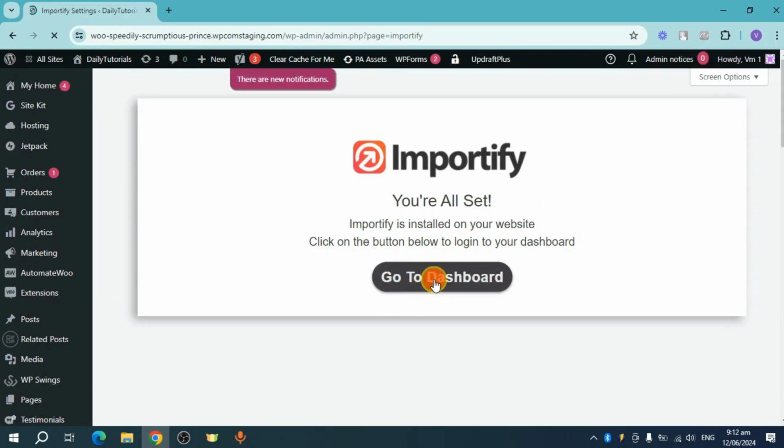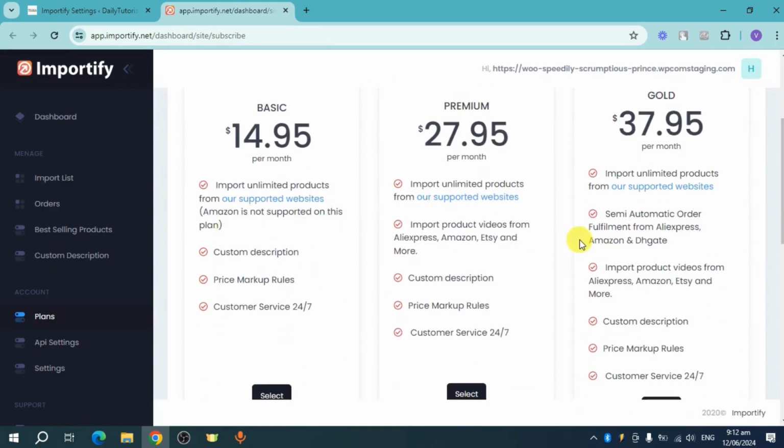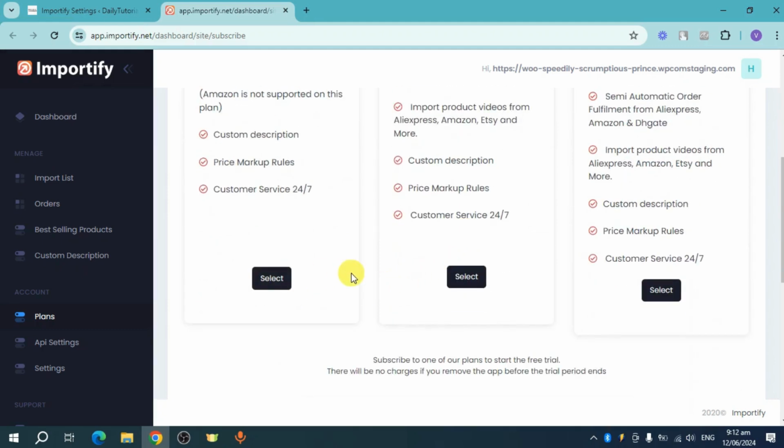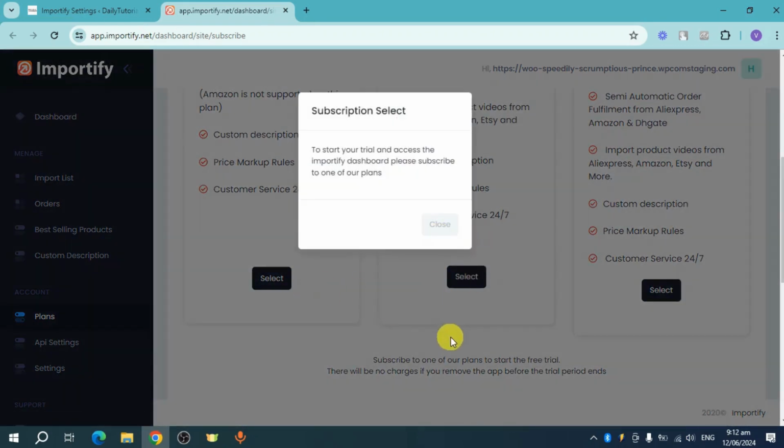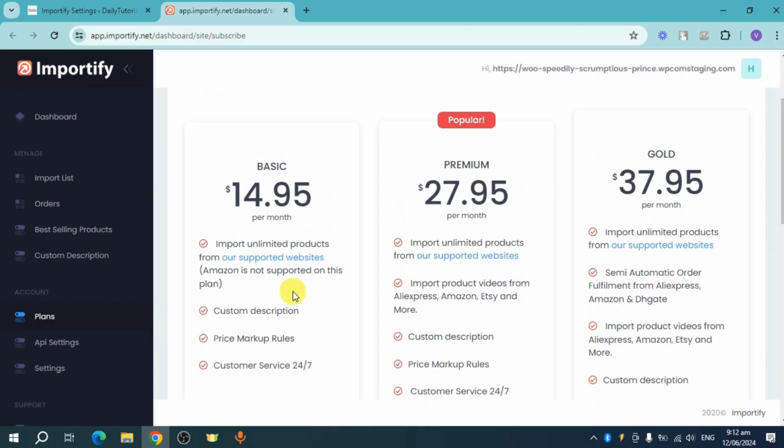So let's just head over and click on this right here to log into your dashboard. Now in here, you will be asked to subscribe. It can be billed monthly or annually, and you can see in here the price. So just select a price that is actually good for you. And then from in there, once you have selected a subscription, you can import products from AliExpress, Alibaba, Walmart, and a lot more. So that's the whole process.